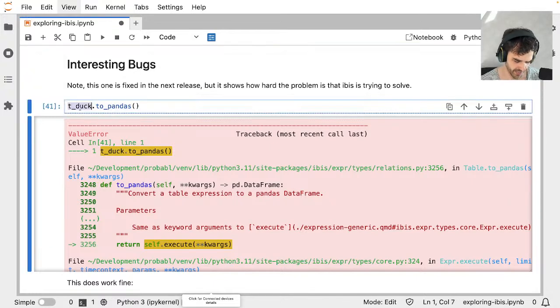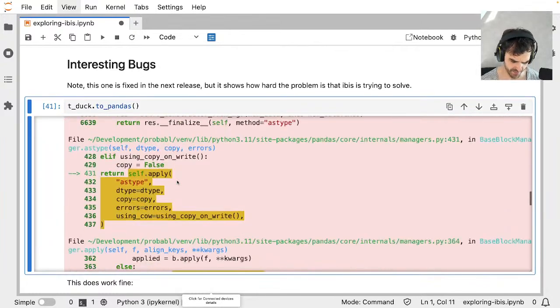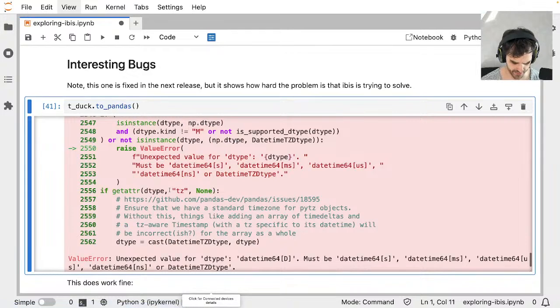So I figured, let's call this toPandas method on this table over here and see what we get. And then at some point it gave me a big red error. It was saying that there was an unexpected value for the date type. It's saying that I have this datetime object with D, which I suppose is referring to dates, and that it should be in a different format instead.